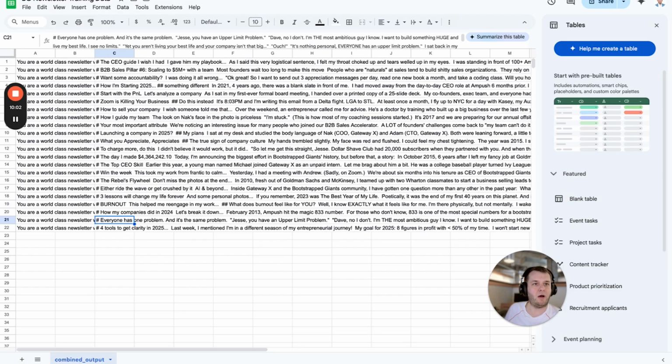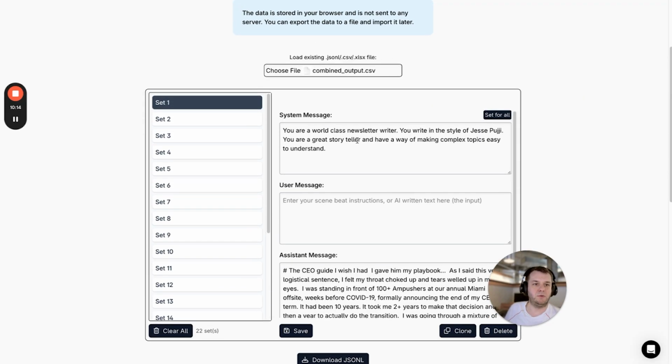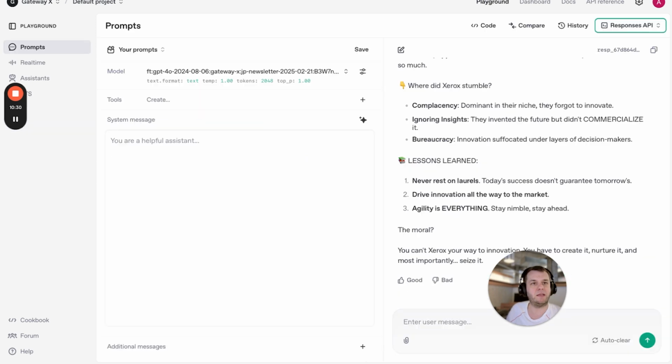So to recap, all we did was gather the data, put it in a Google Sheet, add a system prompt. So you write one of these, use this tool just to convert it into the right format for ChatGPT, and then kick off the job. This job might take, depending on the amount of data you gave it, 10 minutes, it might take a couple hours. I can drop into one that I've already created here.